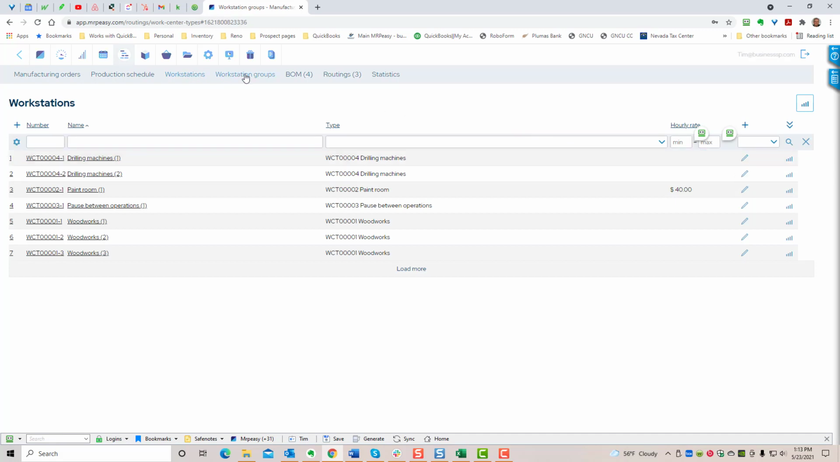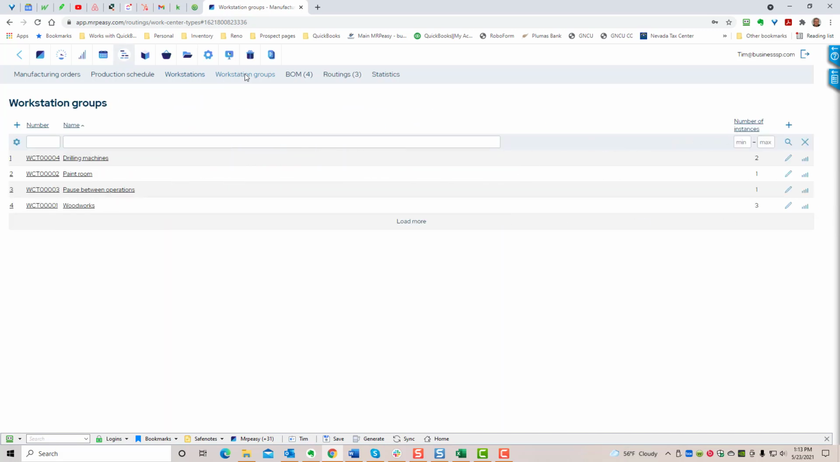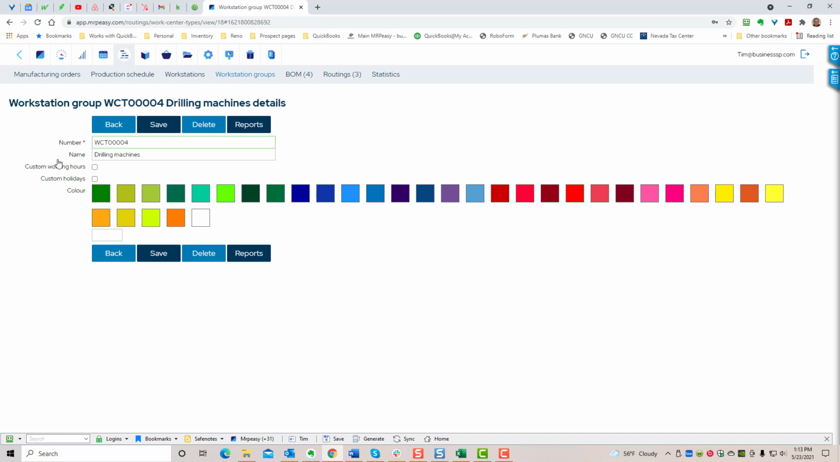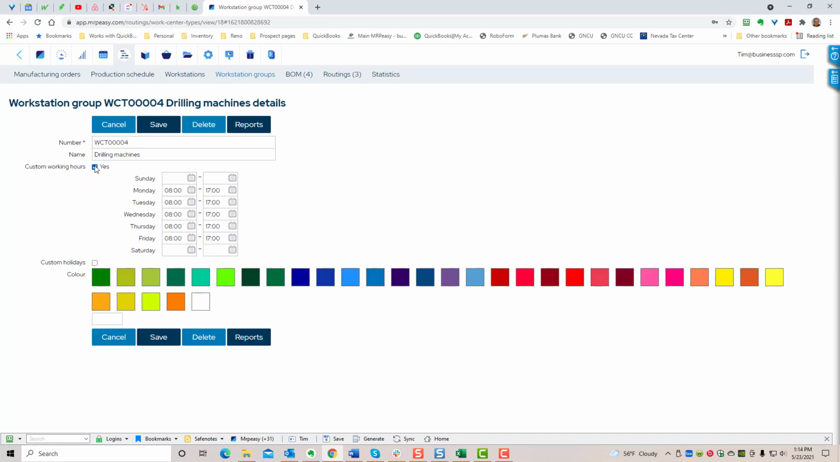Back in the Workstation group, you can set custom working hours and holidays for this set of workstations. This allows you to set different operational times for the workstations outside of your normal working hours. This might be useful for setting up machines that run without an operator present, like with 3D printers or waiting for paint to dry before the next step.